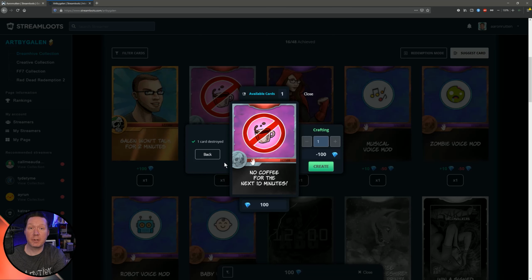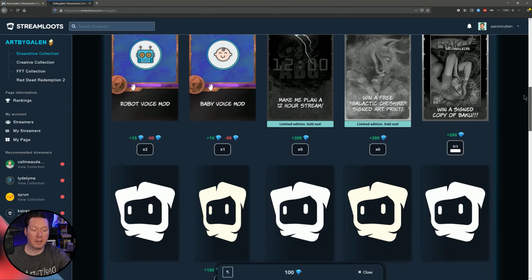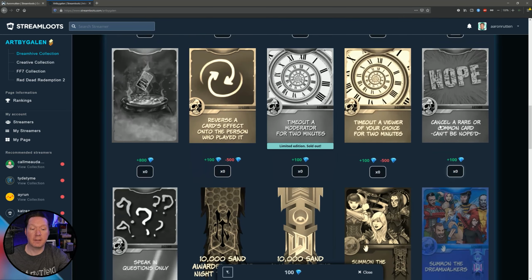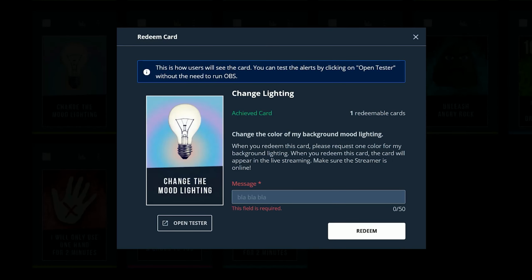Now if I wanted to use my points to create a card, if it were this card for example, I need 100 points in order to be able to create it. So there might be another card that I want here that I don't have yet that I want to create. So now you've got your packs and you want to play your cards, you click on the button to play your card, and let's say your card is Change the Mood Lighting. If the card should require your input, then you'll get a dialog box like this one here. The instructions say to request one color, so I'll go ahead and do that. I'll type in green and I'll click on Redeem.